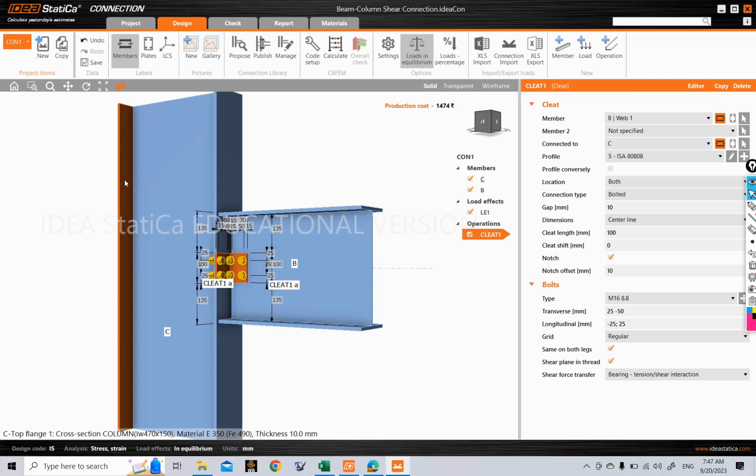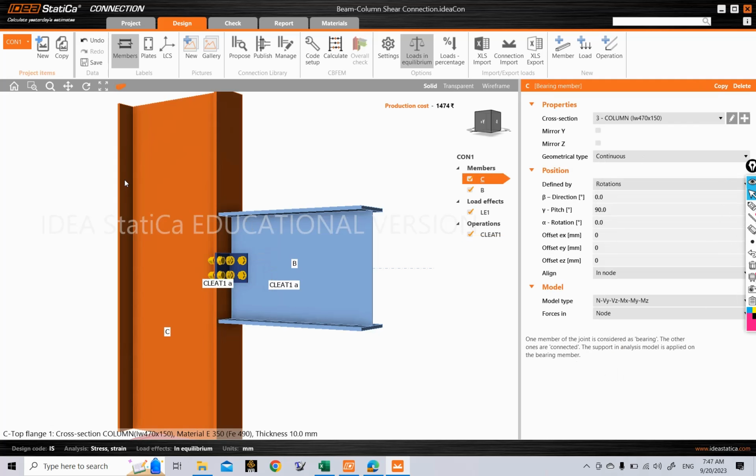If you just keep your mouse cursor on the top of this column flange, and if you look at the name below, it says this has been named as C top flange 1. Similarly, if you put your mouse cursor on the web of your column, you can see the name is C web 1. Similarly, this is C bottom flange 1. And similarly, you can check for beam also.